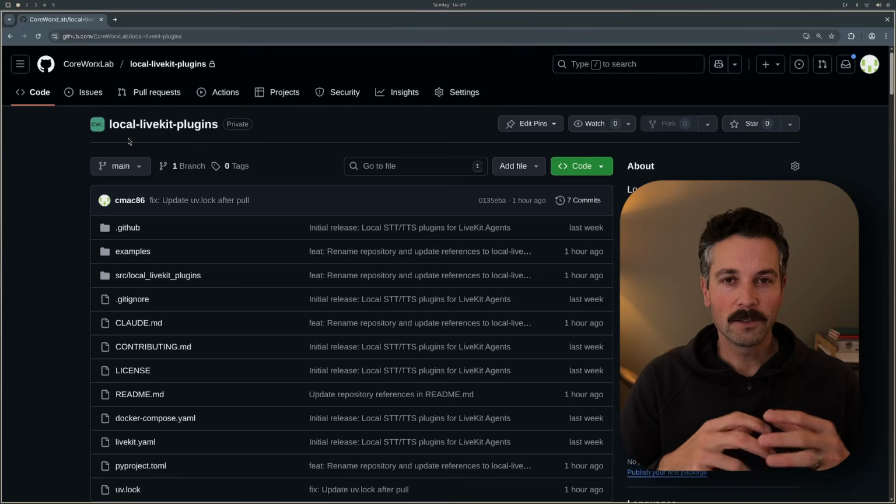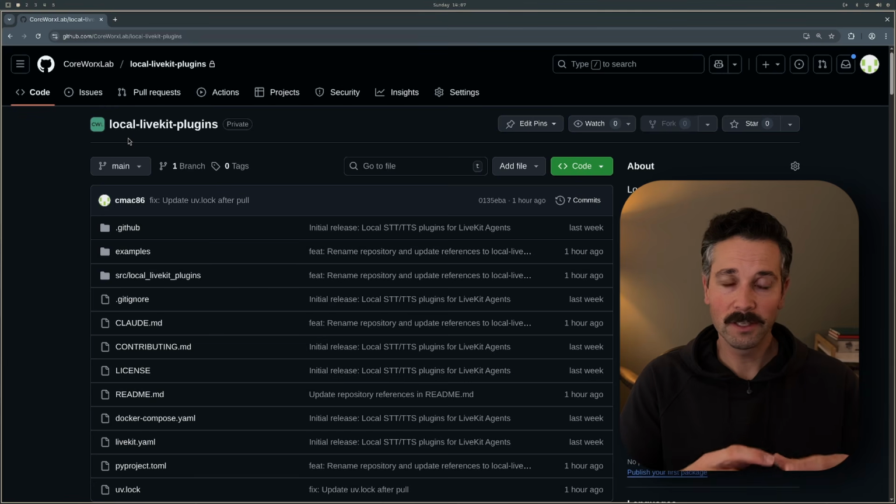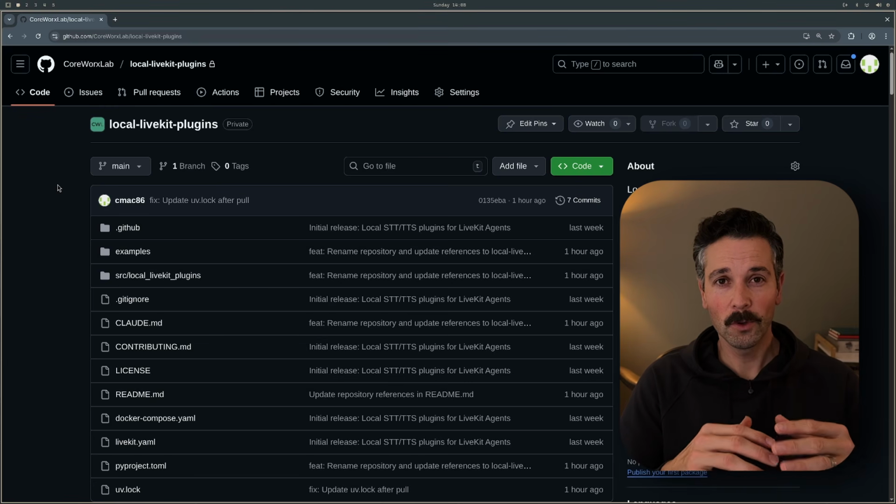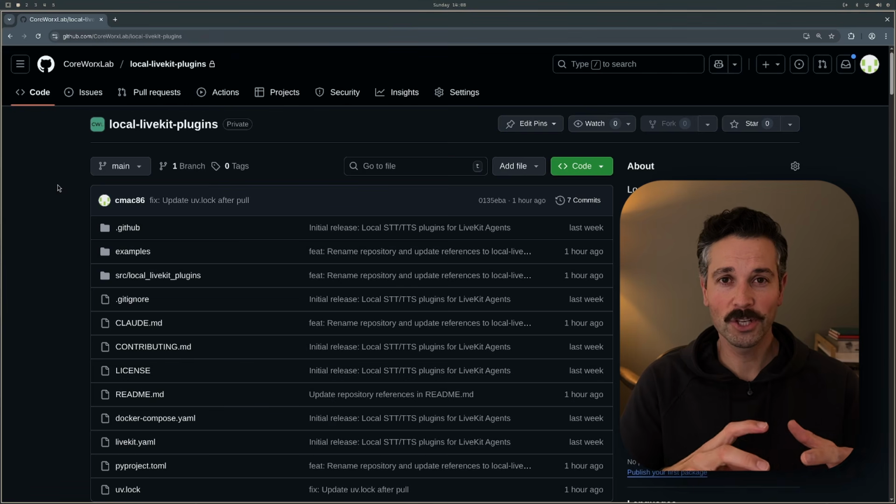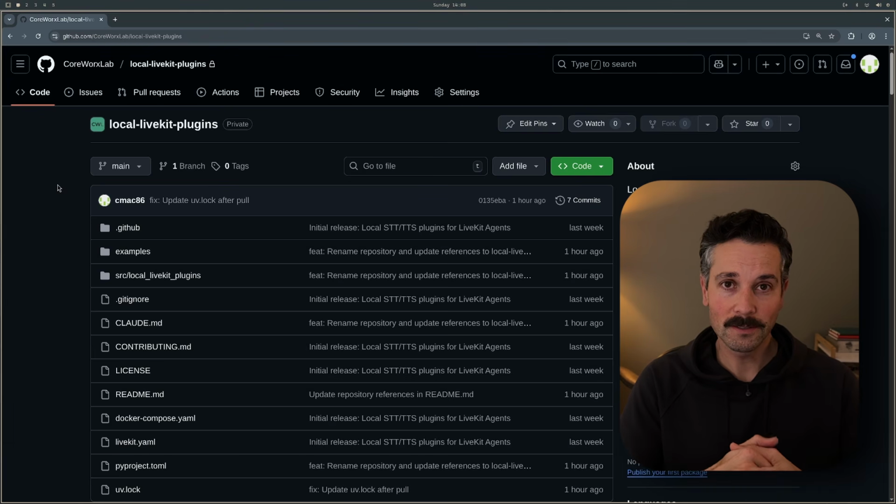I've packaged up the custom plugins I've made and put them into a GitHub repository that I'm going to share with you on the newly minted CoreWorks Lab GitHub page. It's called Local LiveKit Plugins, and it's speech-to-text and text-to-speech plugins that allow you to run LiveKit Agents entirely from your own hardware. By the end of this video, you'll have your own local voice pipeline working on your own machine, along with an example agent that you can use. You'll understand how the plugins work, and you'll have the source code to put in your own projects. So let's get into it.